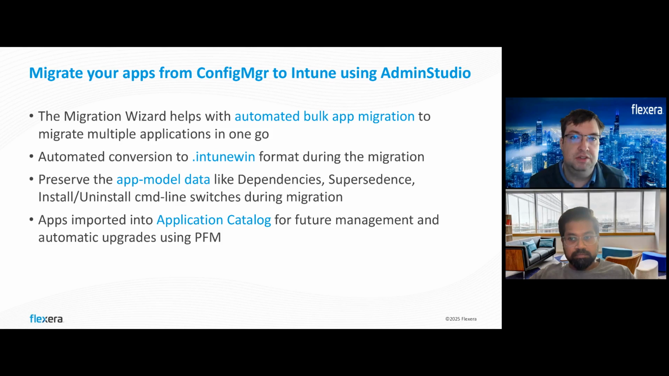You can select which applications that are in Config Manager today that you want to migrate to Intune. If you're familiar with Intune and the formats that it supports, it natively supports MSI and MSIX packages, but it doesn't support anything else. So a lot of times you'll have executable installations. Those will first have to be wrapped or converted into what's called the .intunewin format before they can be published in Intune. So the migration wizard in AdminStudio will convert all those packages that need it into Intunewin. You have the option, if you want to convert MSI and MSIX packages into Intunewin as well, you can, up to you. AdminStudio will perform that.